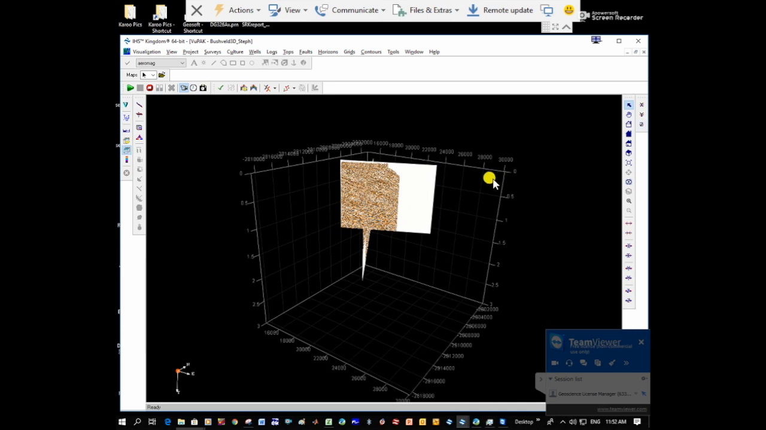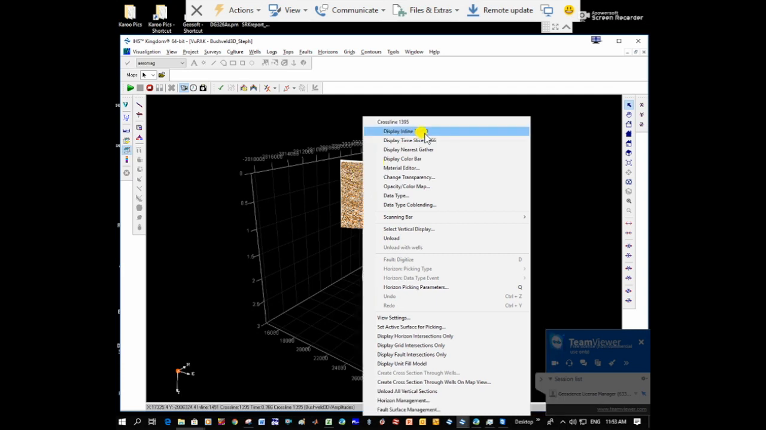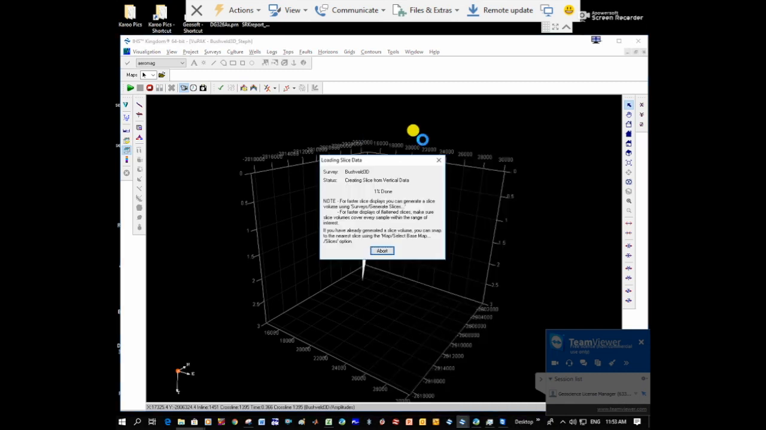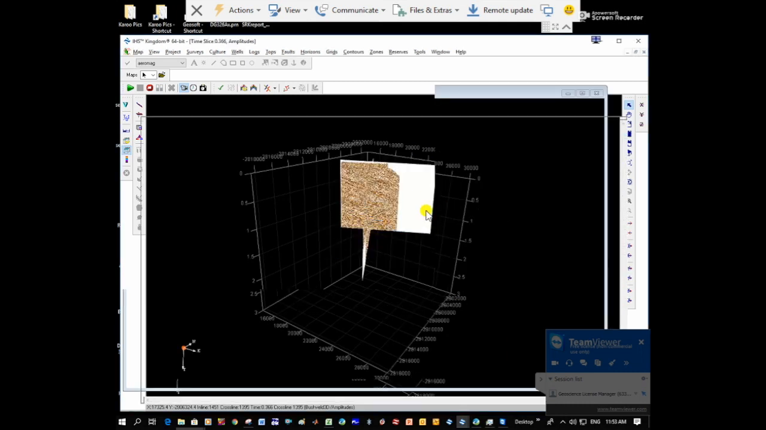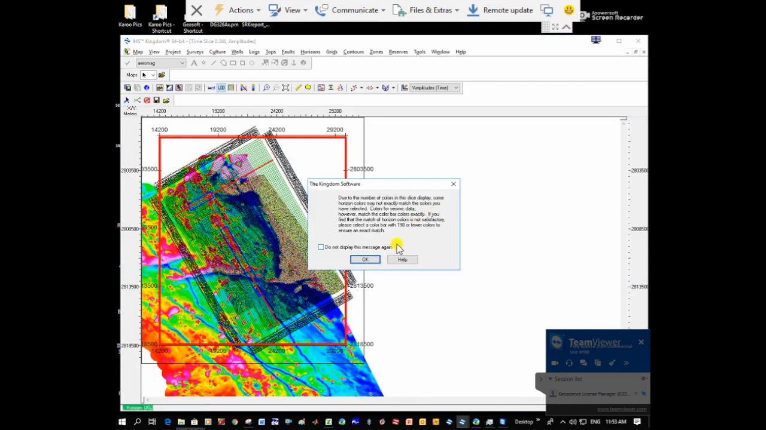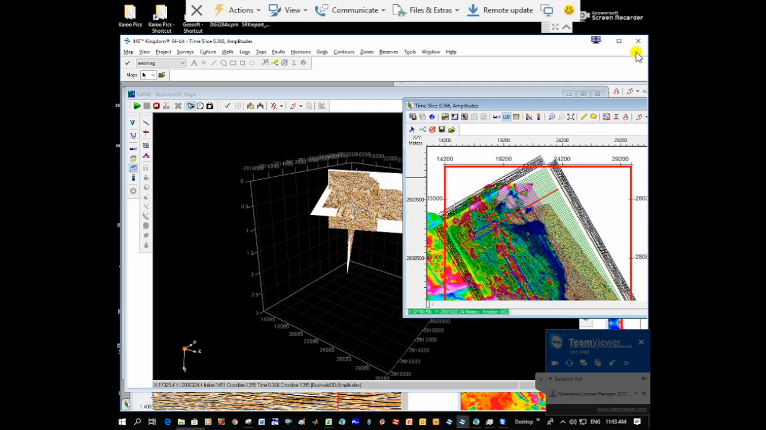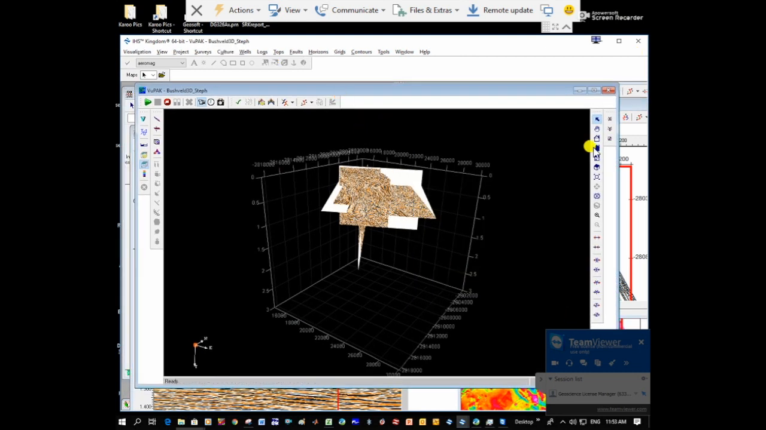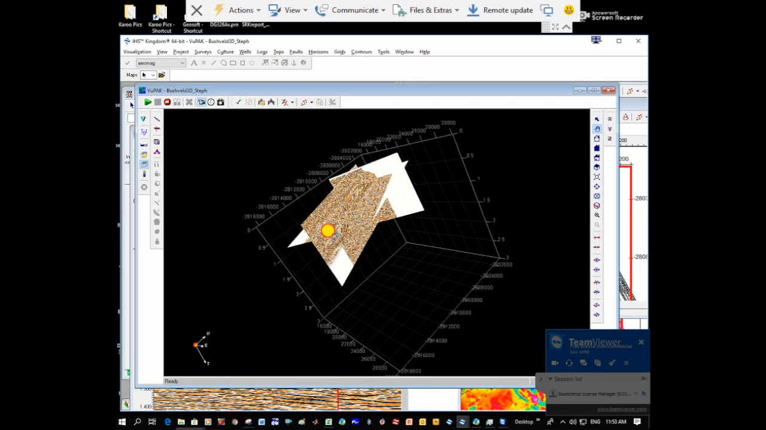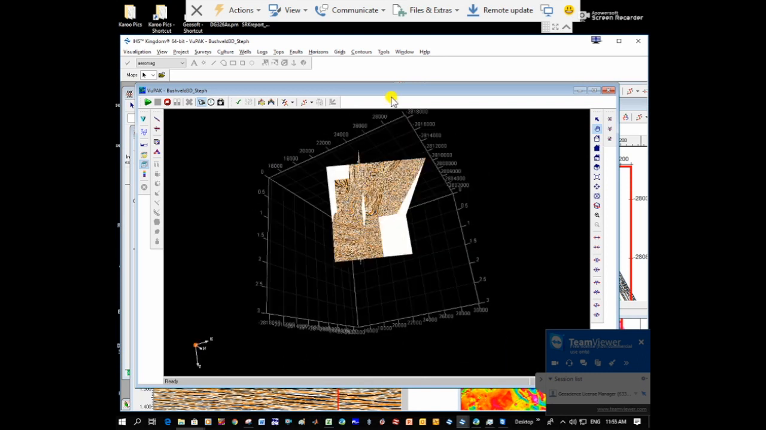Anybody figure out how to do a horizontal slice? If you right click on the screen and go here to display time slice, second one along, it will give you a horizontal line. Did it work? Loading time slice, due to the number of colors. Okay, so it's loaded on my map. If you go back to view pack, it's loaded in view pack. So there's actually a time slice. I meant to say, to zoom in, you just use your scroll button.